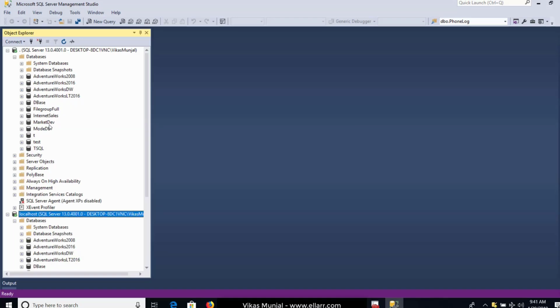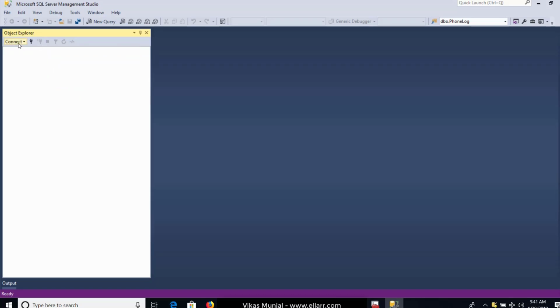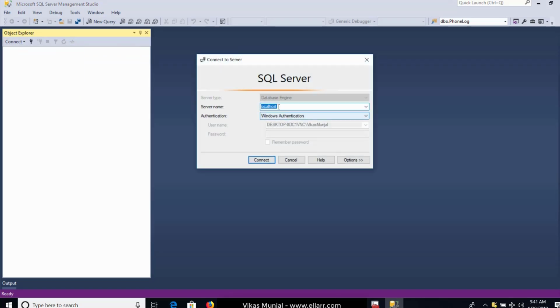So this is the same. I can connect in multiple ways. You see, I am getting the same databases: 2008, 2016 DW, and here also 2000. So there is no difference. I am connecting to the same server two times. So let's say I disconnect and disconnect again. And there is one more way with which you can connect: either put dot or put localhost, or type the name of the computer.